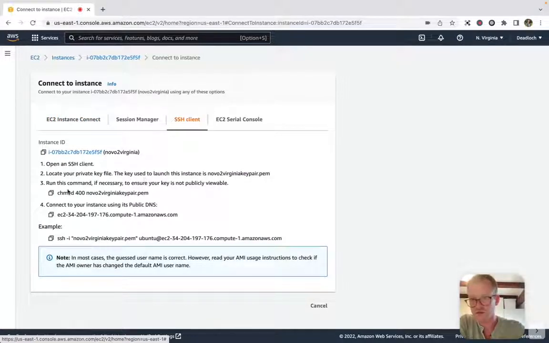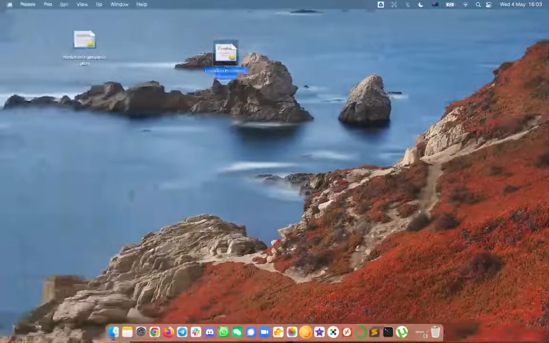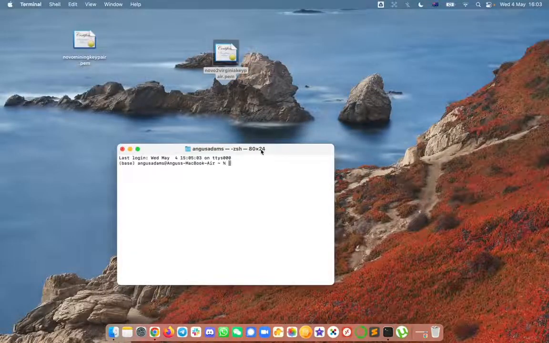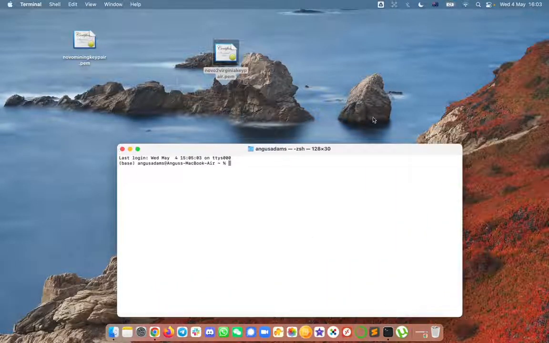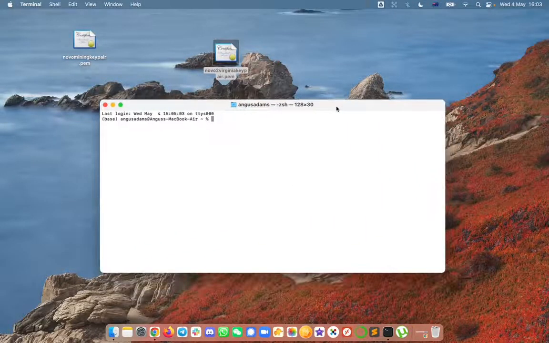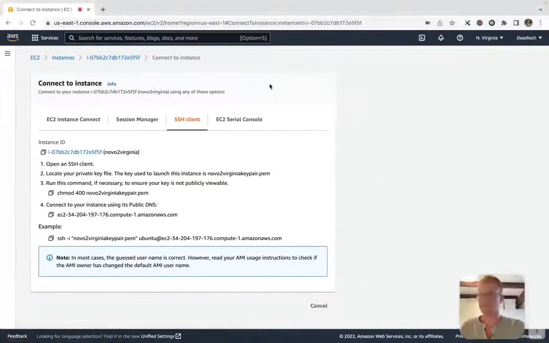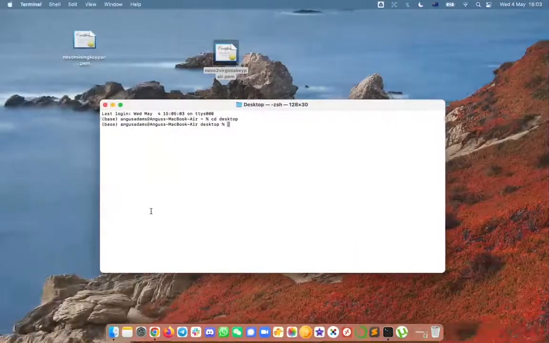So what do we need to do? Okay. So just open a terminal. I'm on a Mac. It might be different on Windows. Make that a bit bigger. I think what we need to do is CD to the desktop. And then we can copy this command here. Now, I think what this is doing is it's making the key pair file read-only, so it can't be edited. So we'll just copy that in and go.